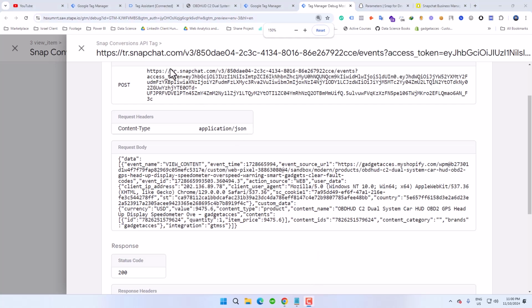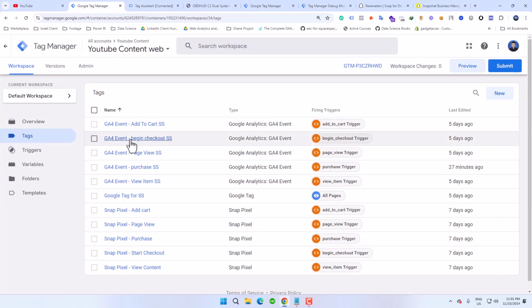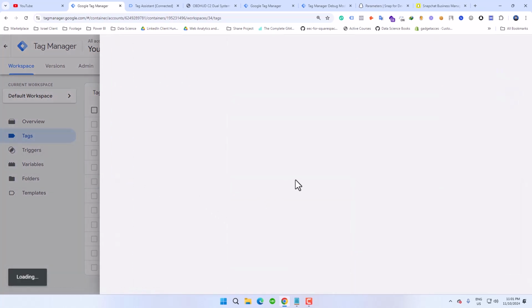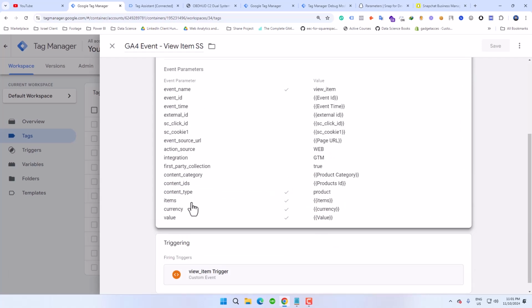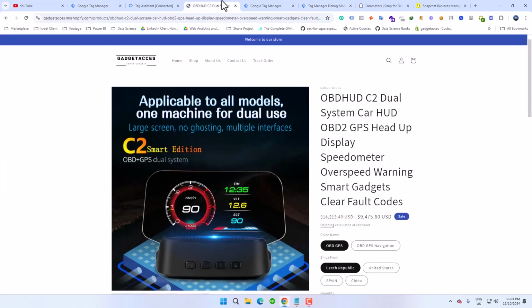And one more important thing, just look here, this is the contents data, and under contents there is an id, quantity, item price, content id, content category, brands, and all of the things are here. This is the content data, but in the view item event I send the items data, but Snapchat just redirects them as contents. That's the important thing here.